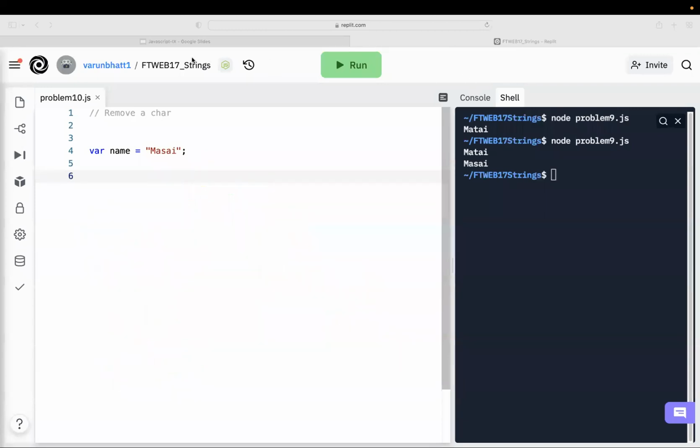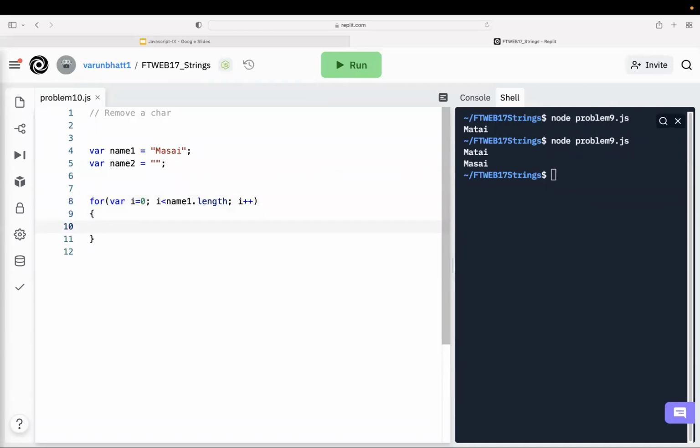Now if I just run this loop, this is actually my name 1 and this is my name 2. This is empty. Now I'll run a loop where I equal to 0, I less than name 1 dot length, I plus plus. I want to change this S only. So in that case, I will write if I equal to the position of S, which is 2, then I will do continue.